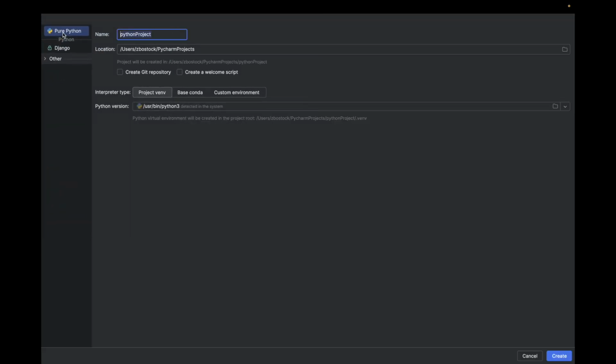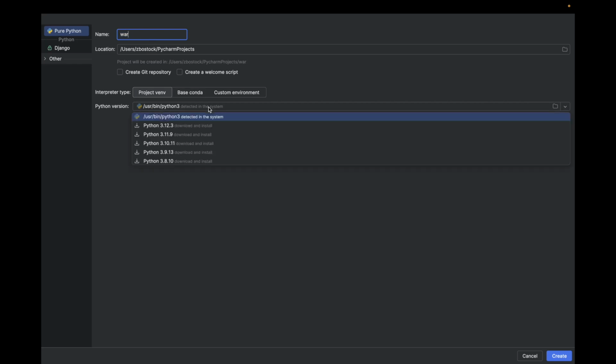And we're going to make War today, the card game. So I am going to name the project War, and then I will select my Python version. I already have Python installed in this location here. If you had more Python versions installed, you could select it from here, and this will be the interpreter that is used when you actually run your code.